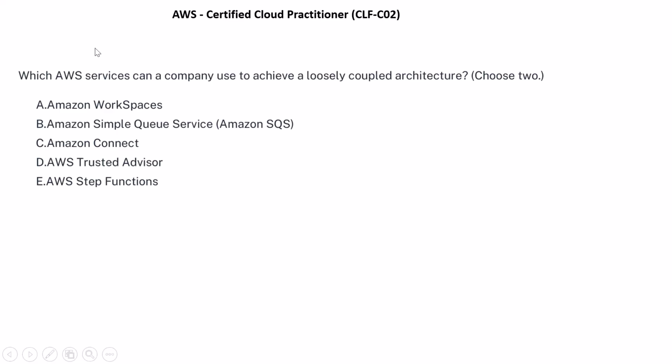Without wasting the time, let's get started. Which AWS services can a company use to achieve a loosely coupled architecture? Choose two options. The options are Option A, Amazon Workspaces. Option B, Amazon Simple Queue Service. Option C, Amazon Connect. Option D, AWS Trusted Advisor. Option E, AWS Step Functions.